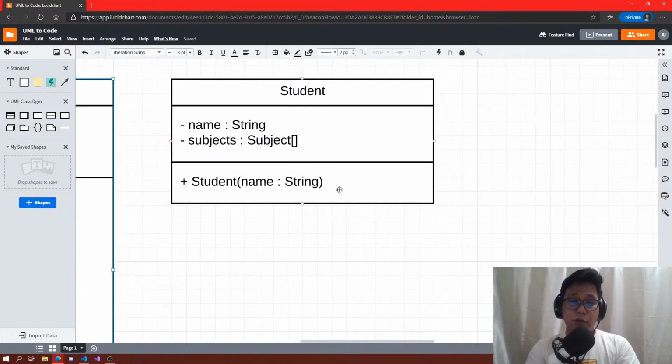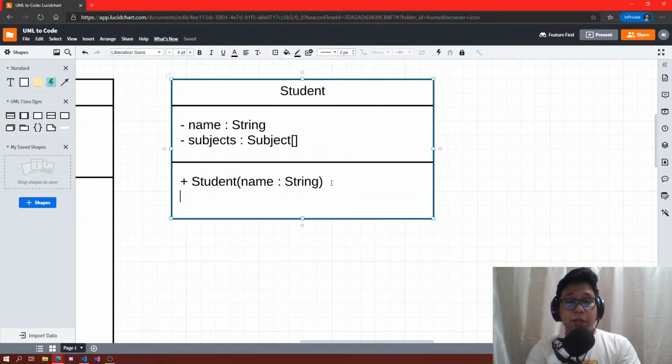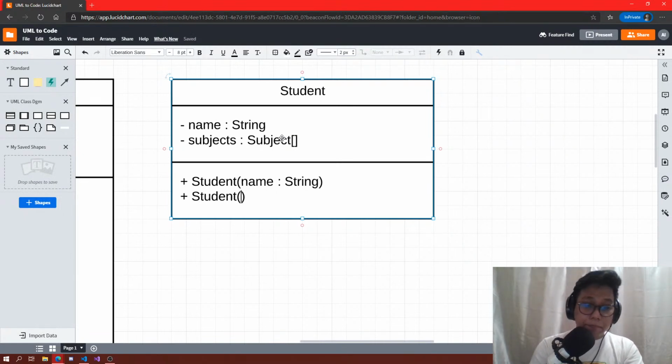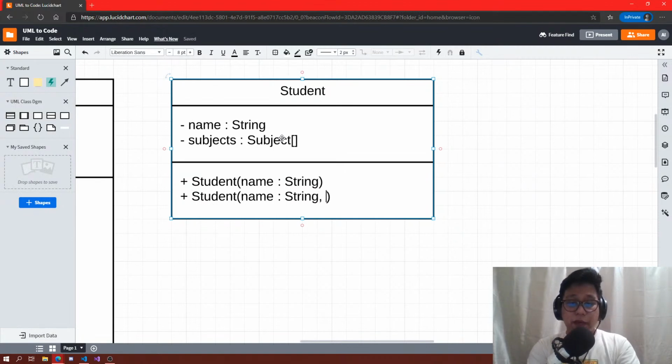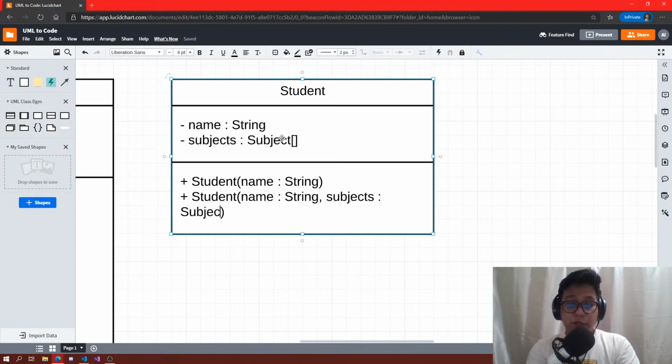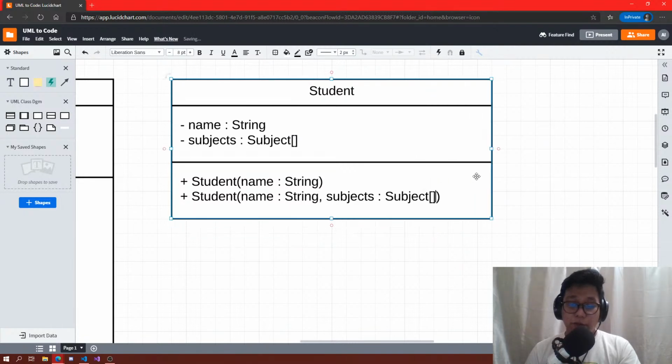All right. So we can declare a student, or we can construct a student using its name. Then the next thing here is, do we give it a specific list of subjects? Yes, we can. We can have that constructor here. So student, name string, and we're gonna give it subjects, which is a subject array, an array of subjects. Okay, that's gonna work, but I don't know if we want to implement that. That's kind of complicated to implement anyways, or maybe not.